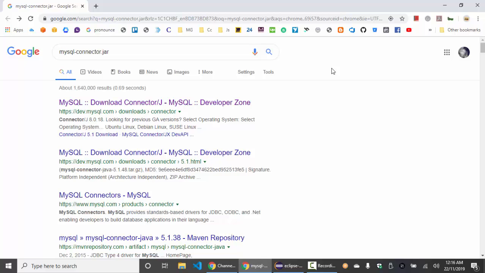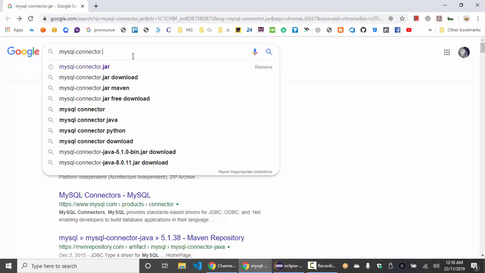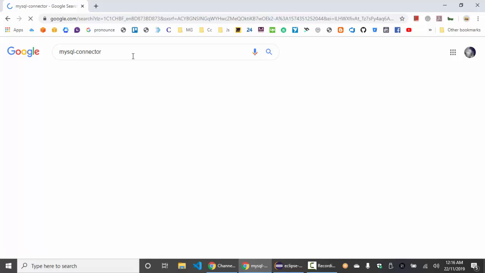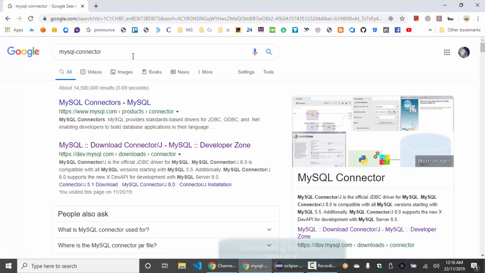Hello friend, let's see how to connect your MySQL database with Java. The name of the connector of Java is JDBC. However, we need to download a plugin or library, the MySQL connector jar. If we search for it on Google, then we will find MySQL connector.